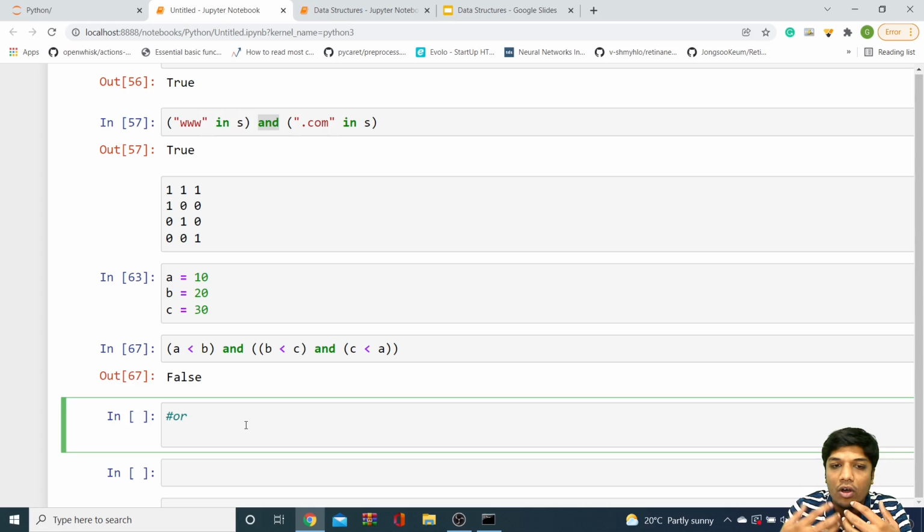So how the OR operator works is, if any of the conditions in OR is true, then the result will be true. Meaning in OR, at least one condition should be true. If at least one condition is true, then it will be true. If no conditions are true, it will be false. Something like that. Okay, so let me take an example here.